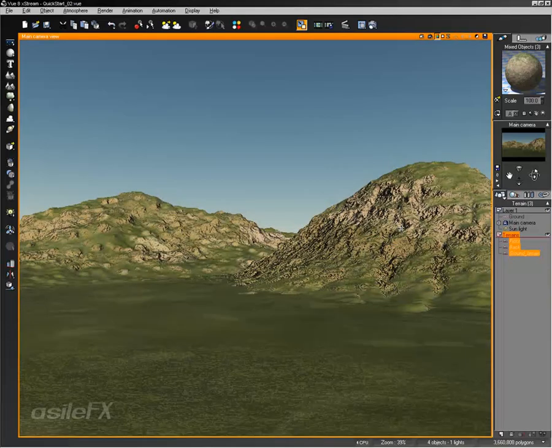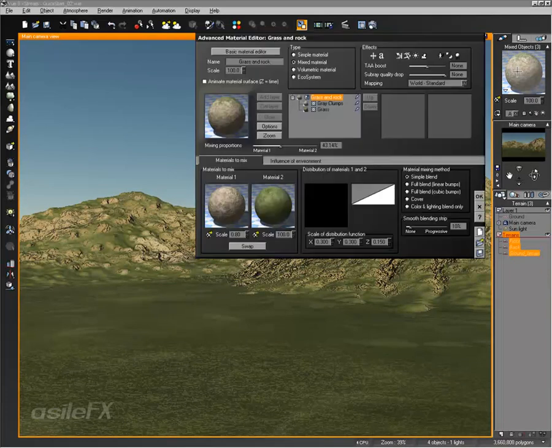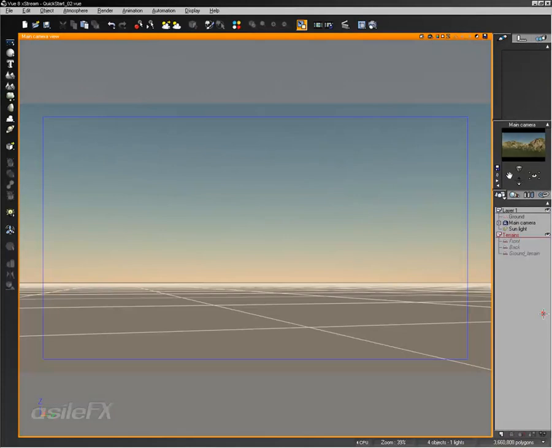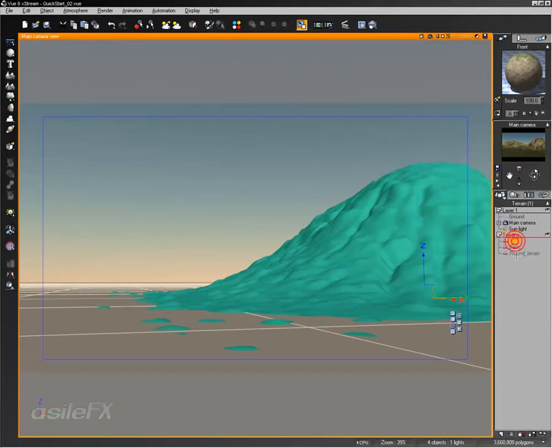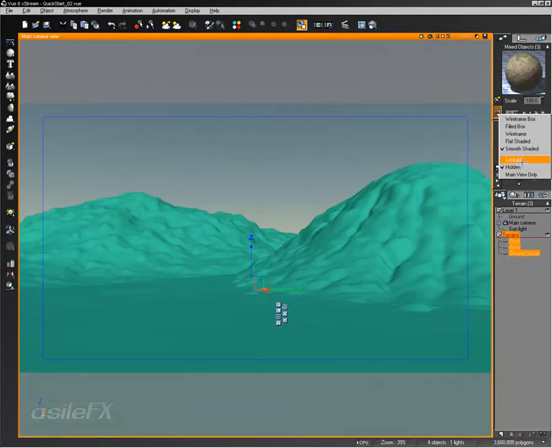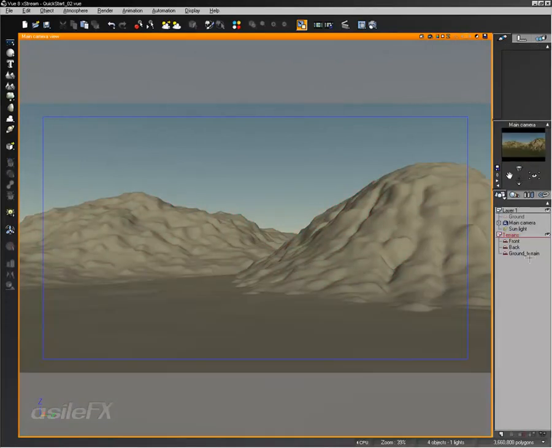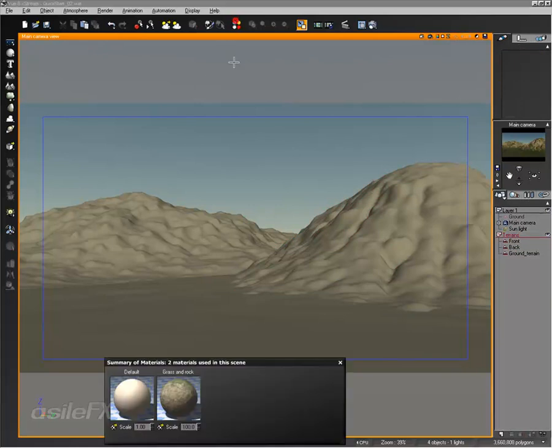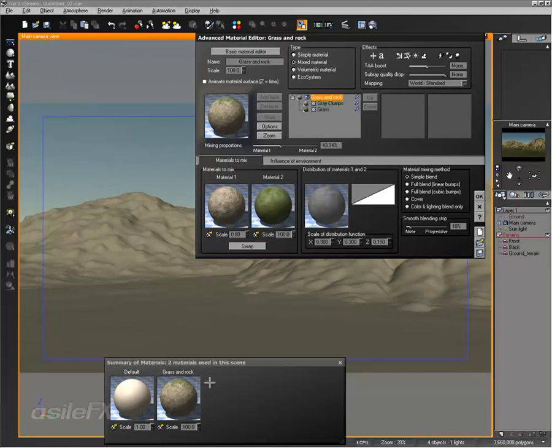So now if we want to edit this material, since we have all the objects selected, we can just double click on the material preview up in the aspect tab. If you don't have anything selected in the scene, and I'm going to make sure I turn off that hidden option which I had. If nothing is selected, you can pull up the material summary and now access all of the materials that way. So we can pull up the grass and rock. There are other ways to access materials too. We'll take a look at those in just a sec.